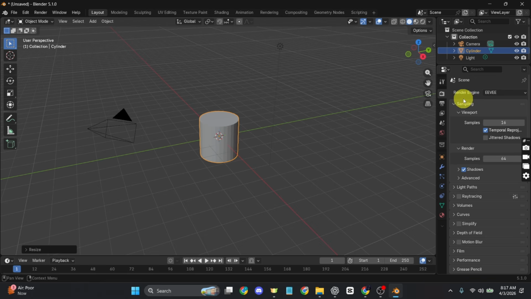Now just click on the drop down for sampling like so, and you will see samples. Increase the sample. This will make your render clearer and reduce noise.